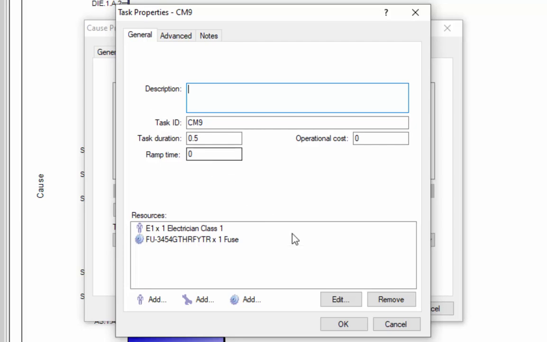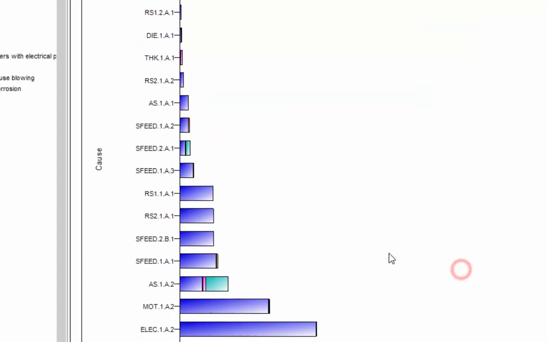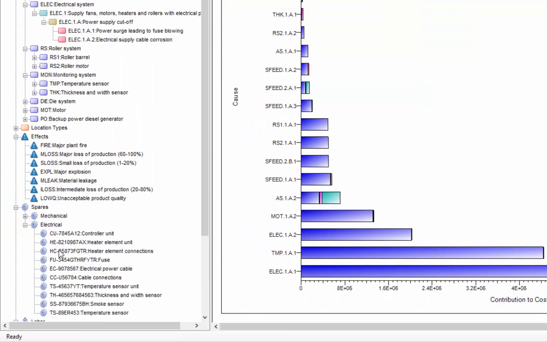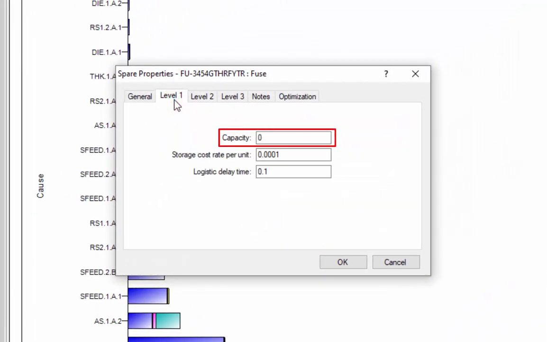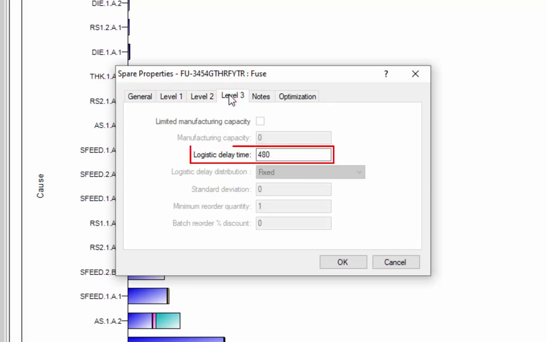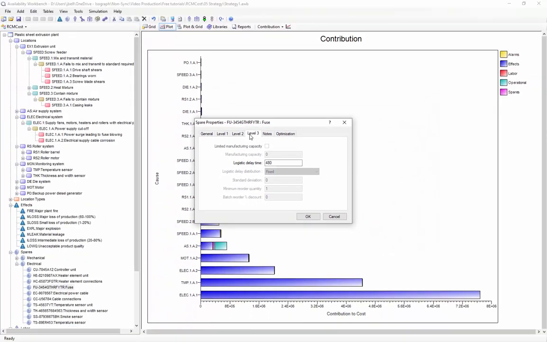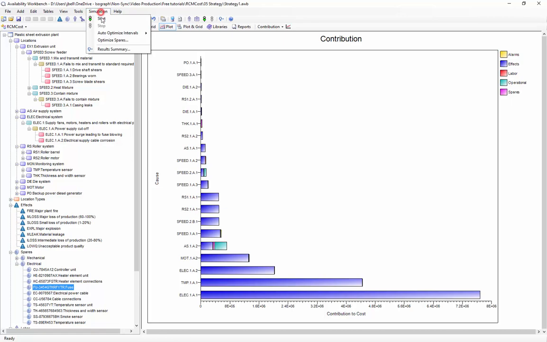If we investigate that spare fuse, we see that we are not currently storing any spare parts at level 1 or at level 2, meaning any required spares will take 480 hours to arrive from the factory. This may be a good time to use RCM Cost's spares optimization to determine the optimal number of spare parts to keep on hand. We can access the spares optimization feature from the Simulation Optimize Spares menu option.